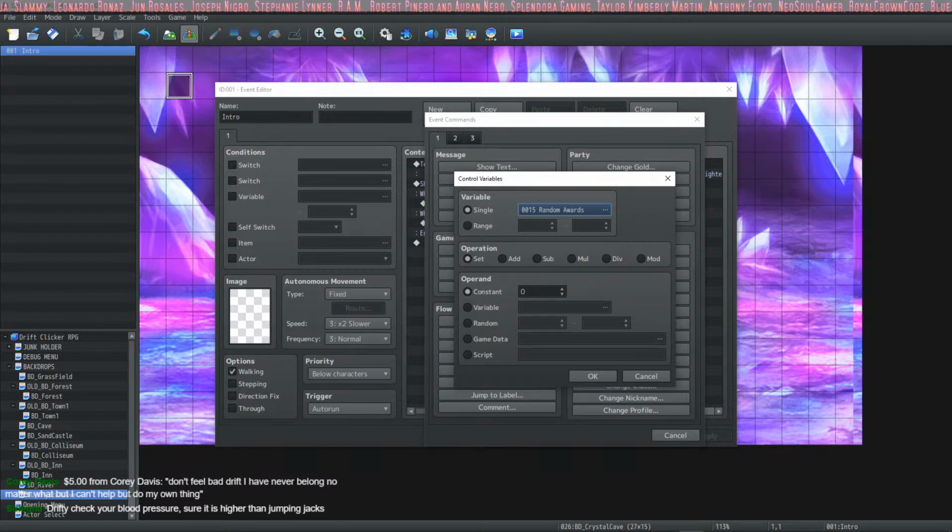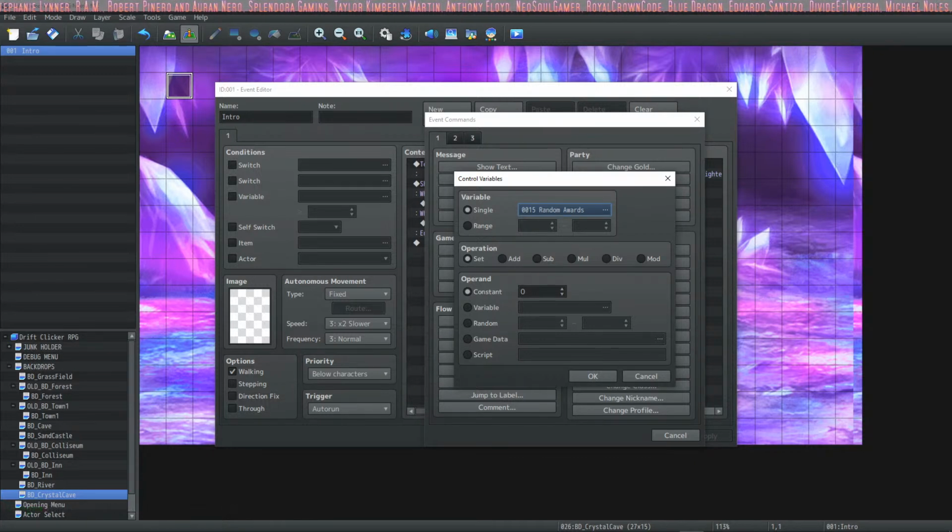$5 super chat from Corey Davis saying, "Don't feel bad, Drift. I have never belonged, no matter what, but I can't help but do my own thing." Hey, you've made something very good of a very bad situation. So you're doing all right, Corey. I think it's gonna be all right. You're doing you, man. And hey, you're here with us. We grew up feeling like we didn't belong in our shit. You feel like you didn't belong in your shit. Now we can not belong together.